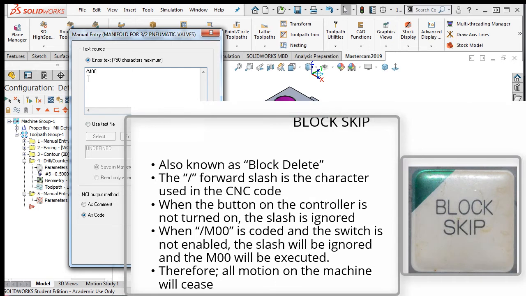The M00 tells the machine to stop all motion. This will stop all axis movement, shut the coolant off, and stop the spindle. The machine will not start again until the operator presses the cycle start button on the controller.